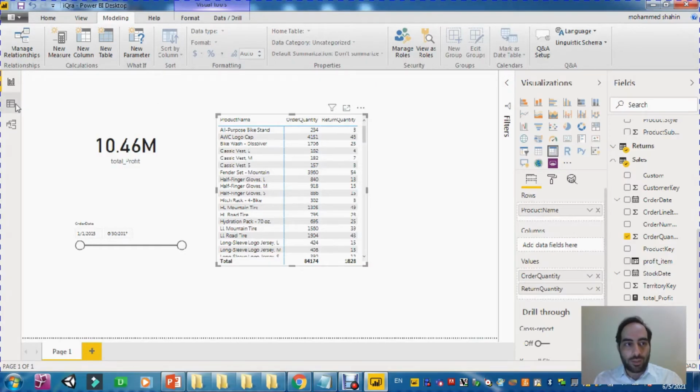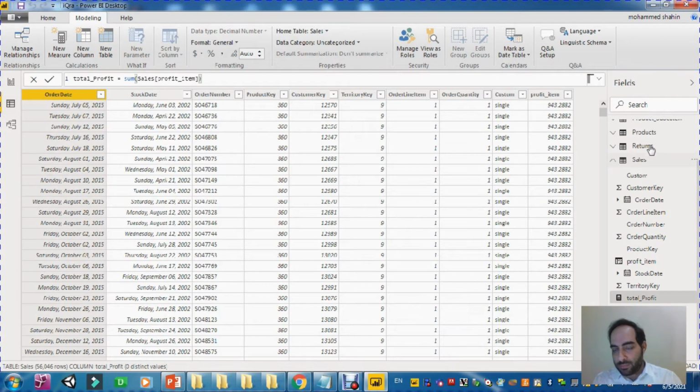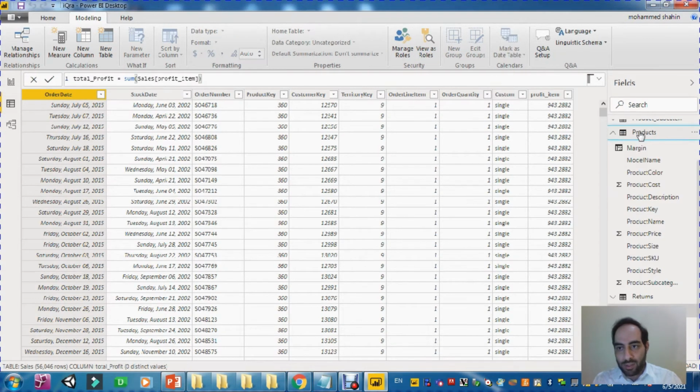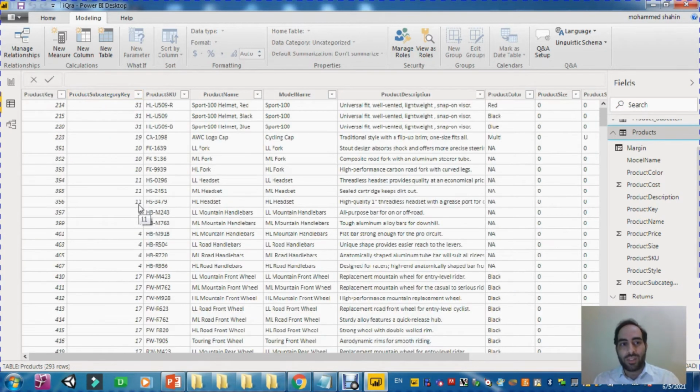For this to happen, let us go to the data tab. Let us go to product first. So this is the product table, and let us see what kind of columns we have in this table. As you can see, I have the product key, the product subcategory key, the product SKU, the product name. We do not have the name of the product category or the subcategory. The only thing which is available is the product subcategory key, right?